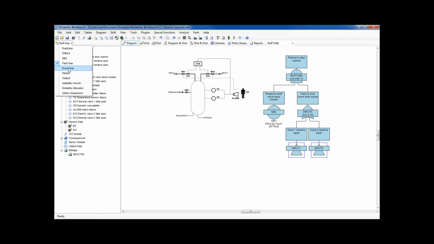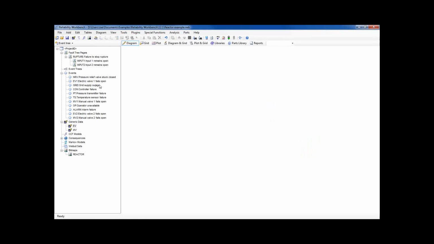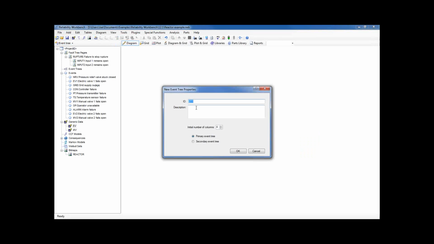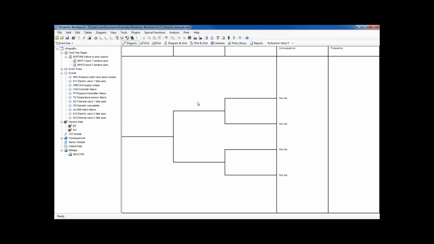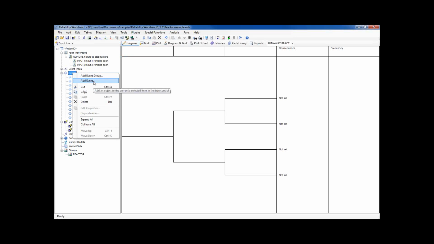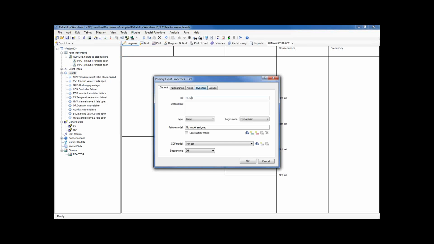I'm going to jump over to my event tree module and build a very simple event tree using this fault tree as a basis. Add a new event tree. This is for the runaway reaction. There's going to be 3 columns. The initiating column is the runaway reaction occurs, so I'll create a new basic event to associate with that column. I'll call this runaway reaction, or just runaway.